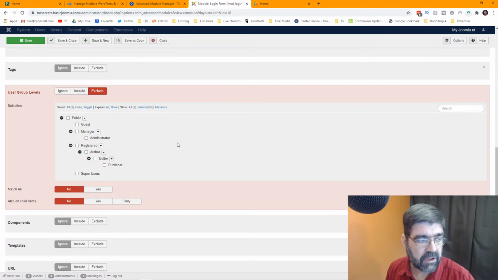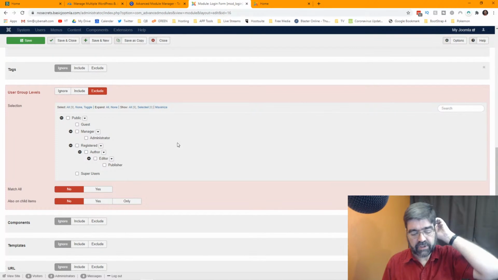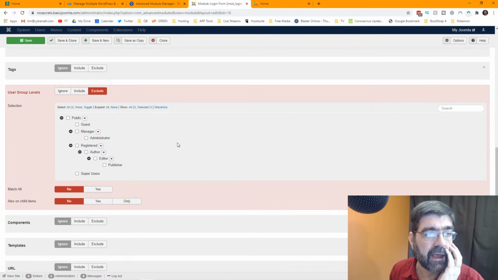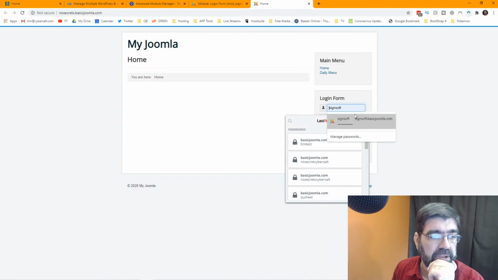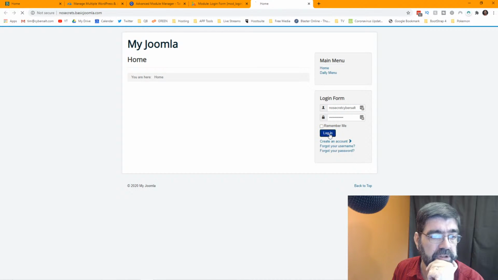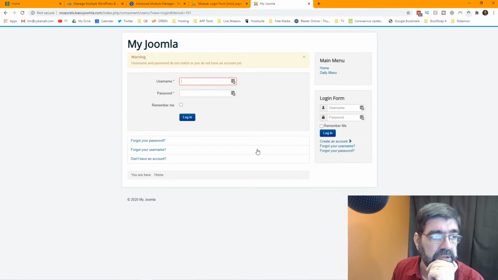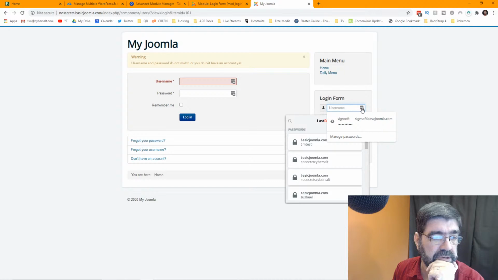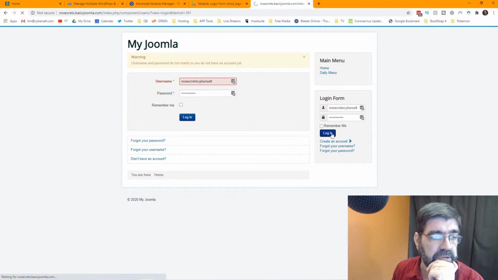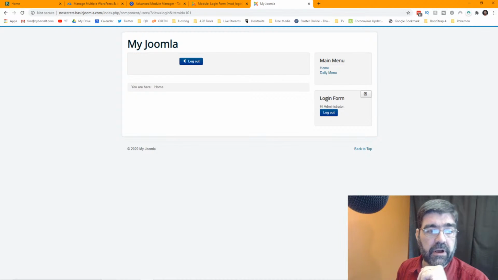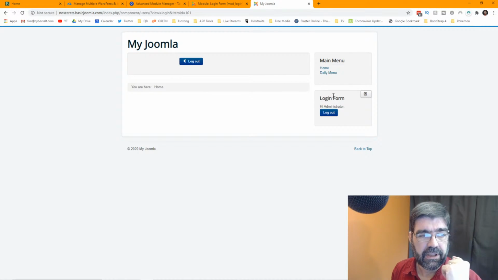Here's a great thing. Let's say you have a login form and someone has logged in. When you log in, what happens here? Let's go to basicjoomla.com. So I'm going to log into the front end. All right, now notice, it says login form. Hi, administrator. Well, that's kind of clutter now, isn't it?